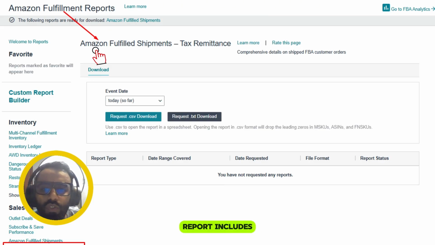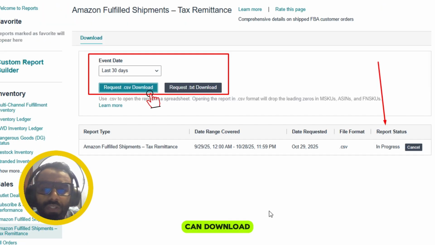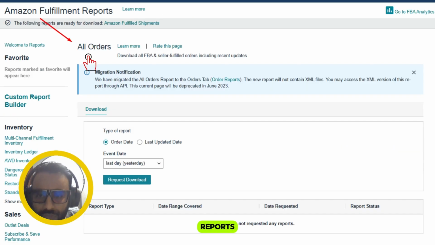So this report includes all the relevant tax data, such as order value, tax type, and amount remitted to the respective authorities, helping sellers stay compliant with the tax regulation. So you can download this report to reconcile your tax record, verify Amazon's remittance amounts, and maintain accurate financial reports, right?